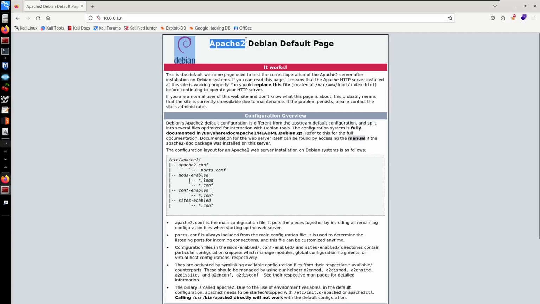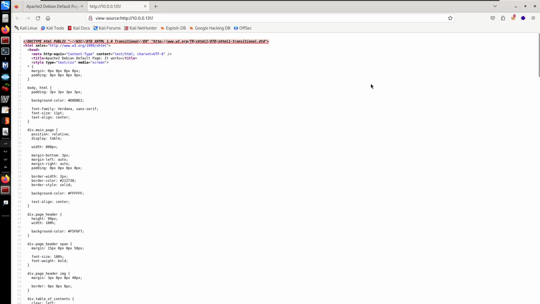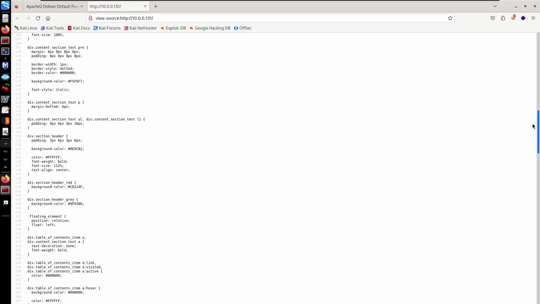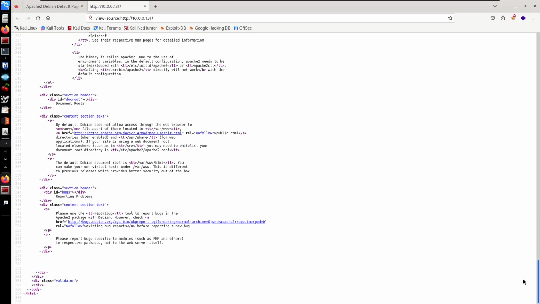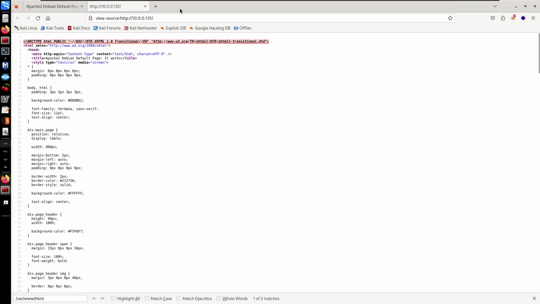And here we do get the Apache2 default page for Debian. So this is running Debian. We should see this within the nmap scan as well. I'm going to check the source code, and it doesn't seem like we have any paths. I'm going to check for /var/www/html. We just have the default document root, right?